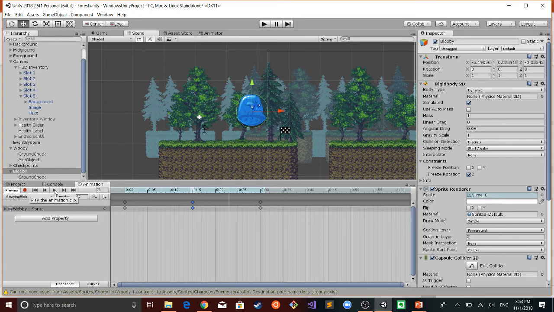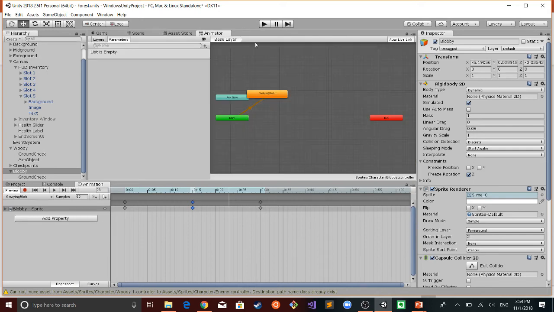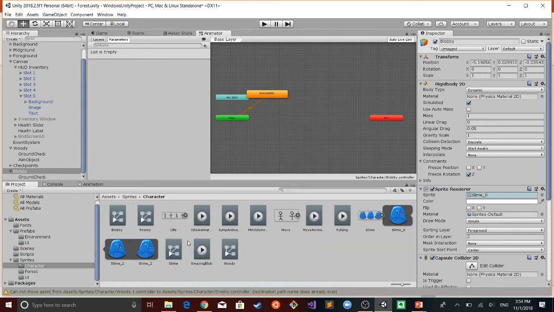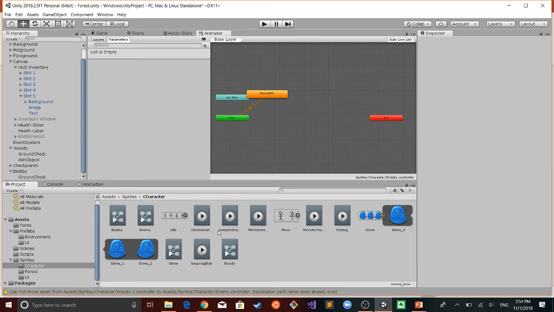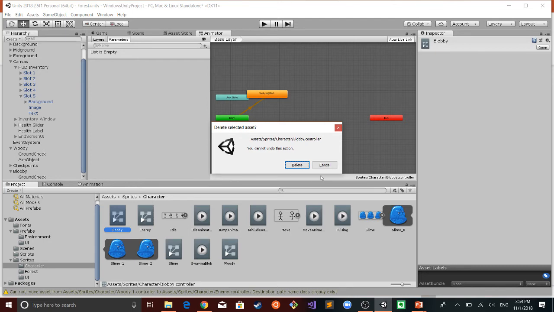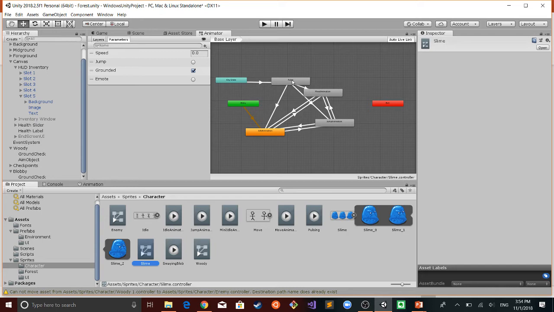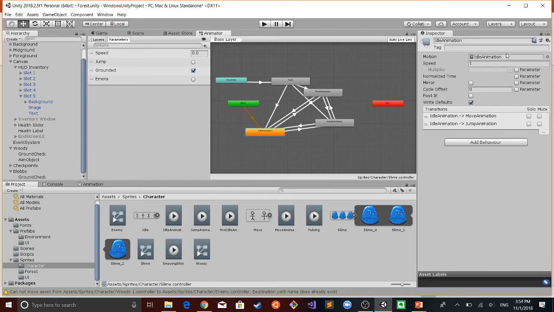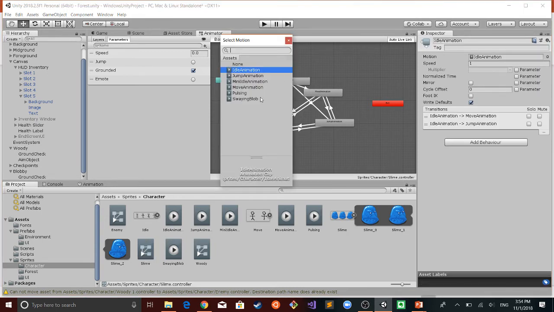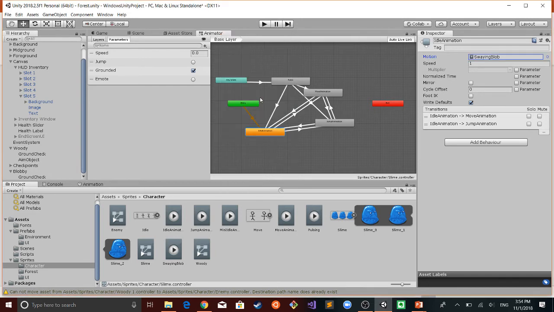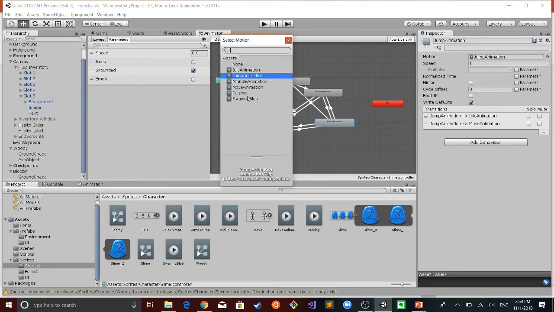Okay, so now I can come back to the animator, and because I tried to create an animator for Blobby, I really don't need that one, so we can delete that. But for our slime, I'm just going to replace all of our animations with just the swaying blob.